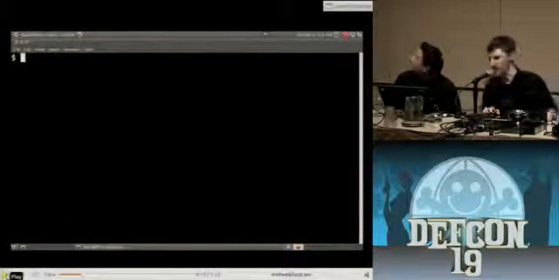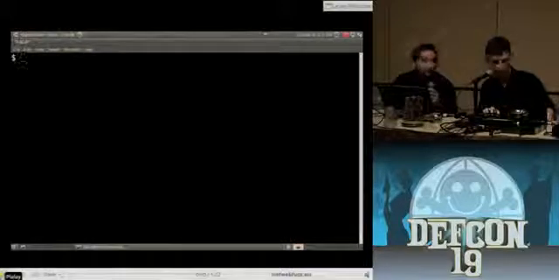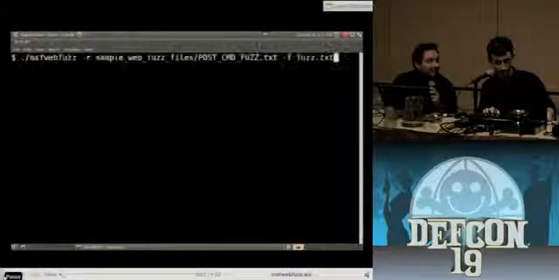Too dark? Can we dim the lights for a second? Kind of a dark demo. Sorry. There we go. Is this better? Can you guys see? My lights are dimmed.